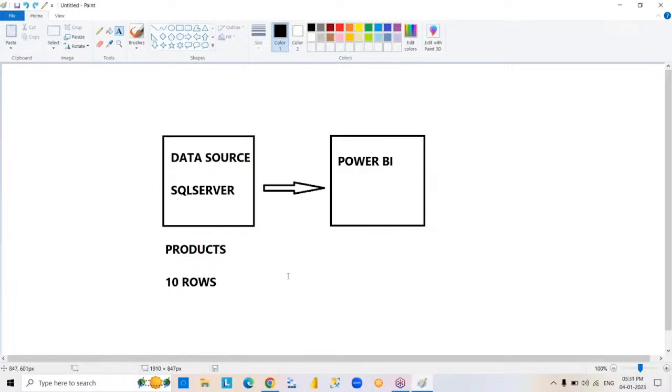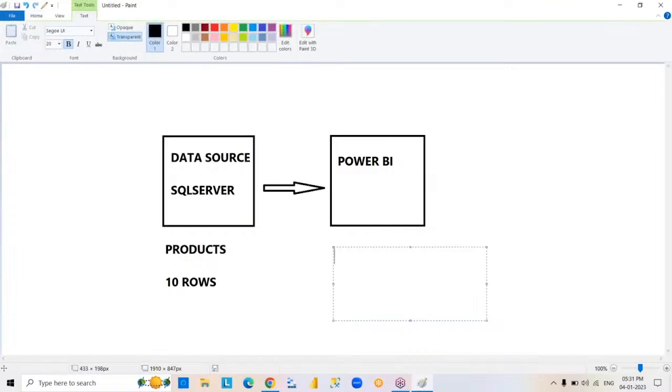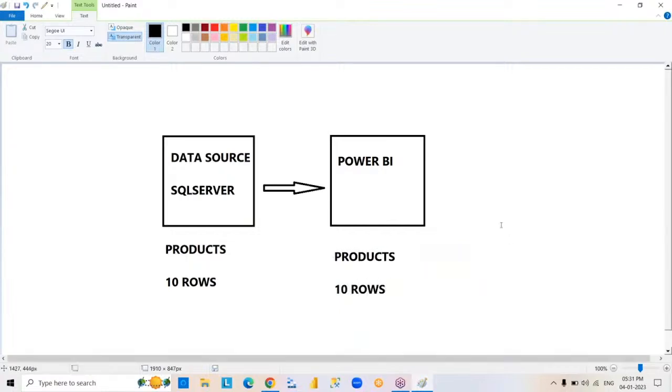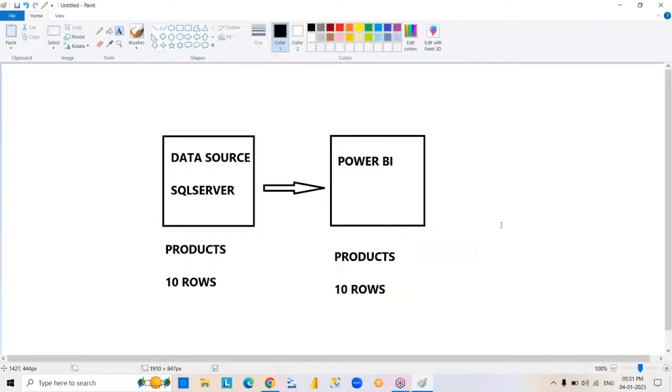So what is import? Let us see. Suppose you are using import, table structure and data, everything will be copied from source to the Power BI environment. That is import.